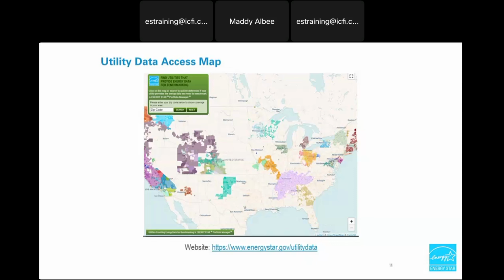And now that you have some background on what data is required to get started in Portfolio Manager, finally, we're going to talk about how to enter that data into the tool. So this first step is to create a free Energy Star Portfolio Manager account. And this is where we will start our screen share.